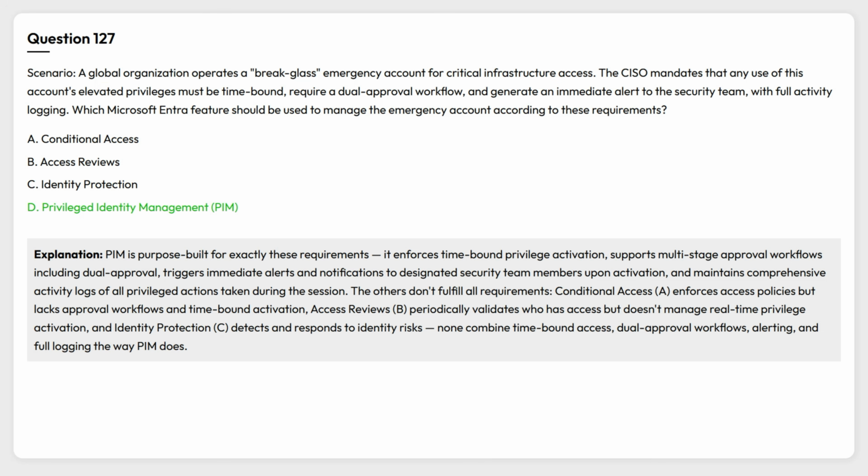Conditional access enforces access policies but lacks approval workflows and time-bound activation. Access reviews periodically validate who has access but don't manage real-time privilege activation. And identity protection detects and responds to identity risk. None combine time-bound access, dual approval workflows, alerting and full logging the way PIM does.